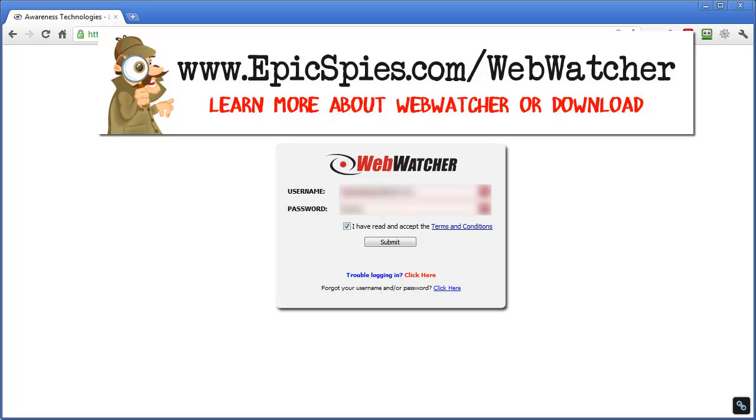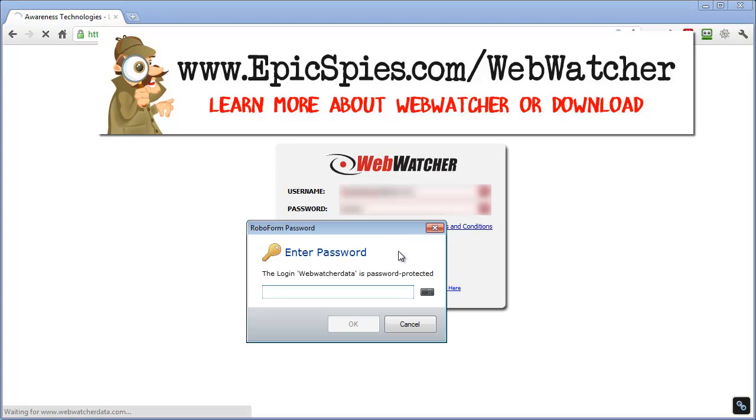So you could be in another room in the house or office, you could be in another state, or even in another country. It doesn't matter. As long as you have internet access, you'll be able to log into your account and see exactly what that individual is doing or has done on their computer. Now let me go ahead and log in.